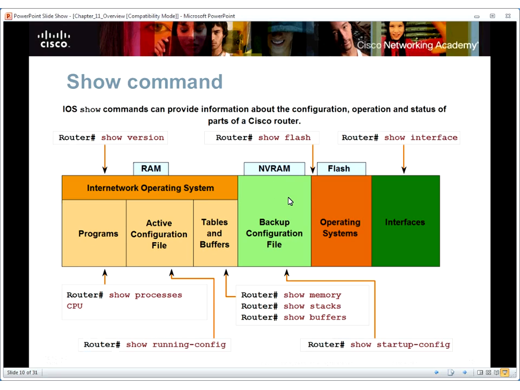NVRAM is non-volatile RAM. It's a small amount of RAM, a chip on the board. It's got your startup config. The backup configuration file is there. So you can see that by typing in show startup-config. It'll show you on the screen what's in the startup config. Your startup config and your running config should be the same. That's going to be your goal. You're going to create the running config, and then you're going to save it as startup config afterwards.